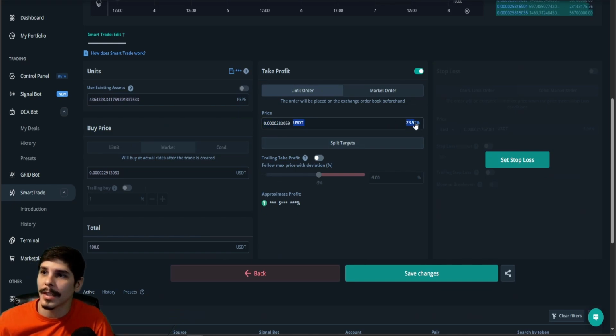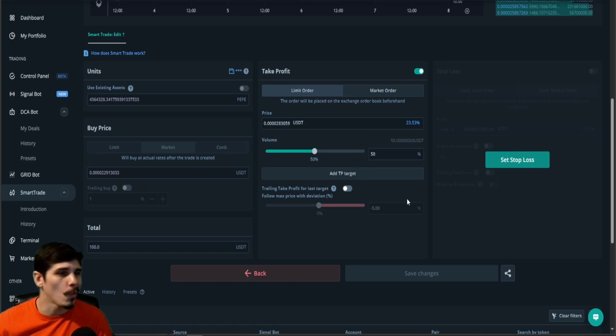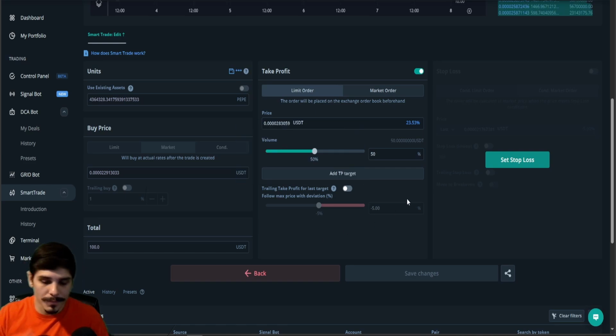Boom, now we can see it's at a 23% take profit target. Maybe we just wanted to pull some of our capital out there, so we can go ahead and say, all right, I want to take 50% of my capital out at that level, or whatever it is you're going to be. Maybe you want to take 10% steps, 30% steps, however you want to organize it. This is just showing you how to go about that.